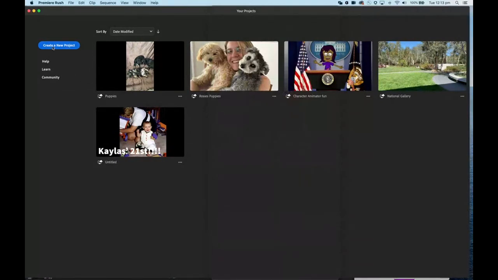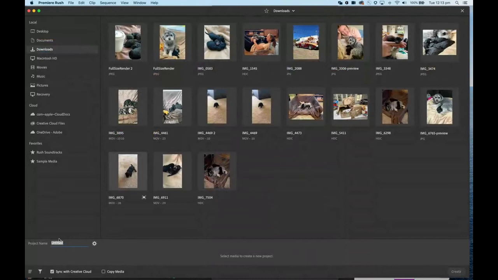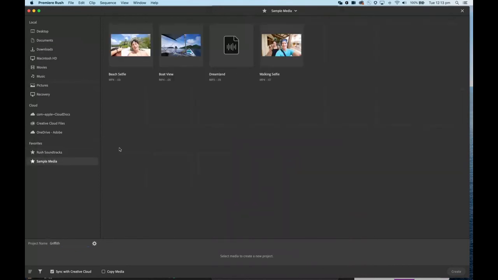So what I'll do is create a new project and call this one Griffith. And it's looked at my downloads, which of course is just full of puppies. But in this case, I'm going to have a look at the sample media that we've got in this project. And the sample media is great for just getting an idea of how we go about actually generating our videos directly inside Rush. So unlike Pro, which suggests that you already know how to do everything inside video, Premiere Rush is all about learning it. So what we've got here is a number of different clips that we can add to our project.